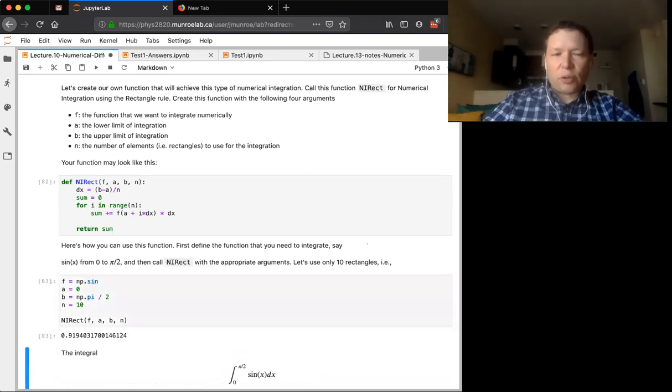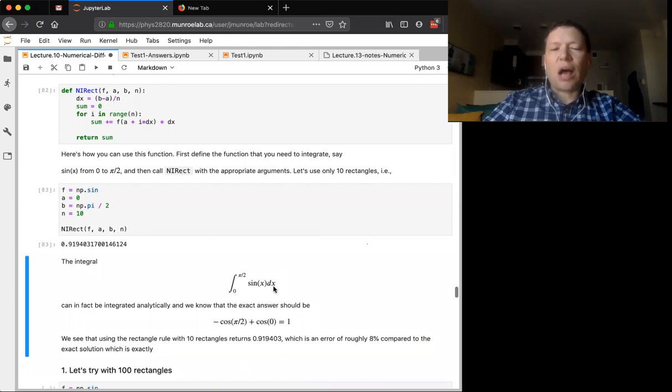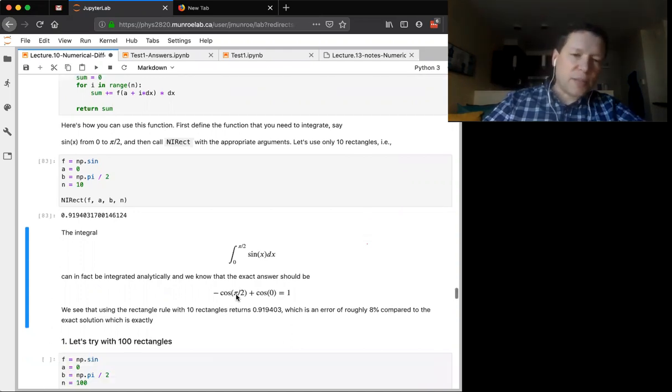That is the integral of sine of x from 0 to pi over 2. Now, I can evaluate this analytically because it's one of the integrals we know how to do. The integral of sine of x, the antiderivative of sine, is minus cos, evaluated at the upper limit and the lower limit. The true answer had better be 1.